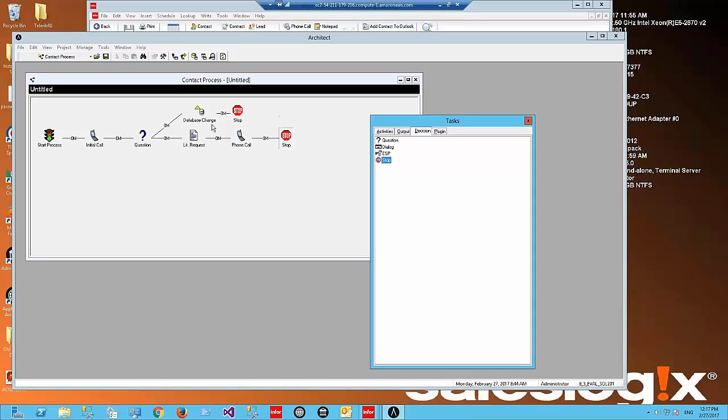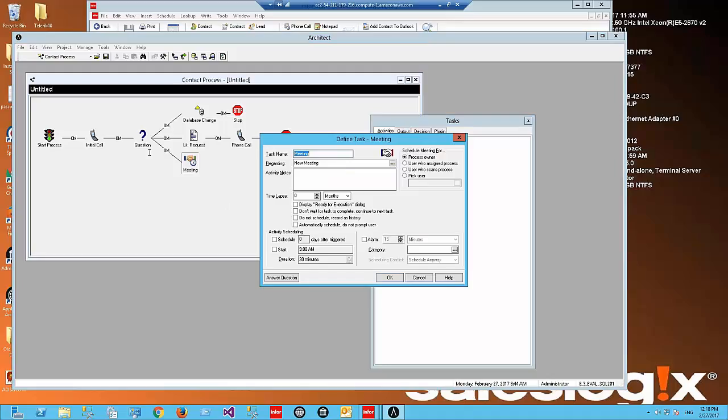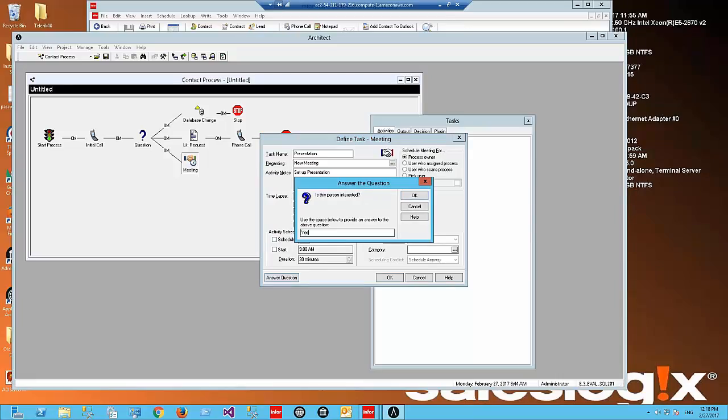So we've got no, they're not interested, they may be interested, and the third choice is they are interested. So if they're interested, we want to schedule a presentation meeting. So drag meeting back to question mark there, double click on the meeting. I'll put in presentation, set up presentation meeting. Make sure you answer the question in the bottom left corner. Yes, schedule presentation meeting.